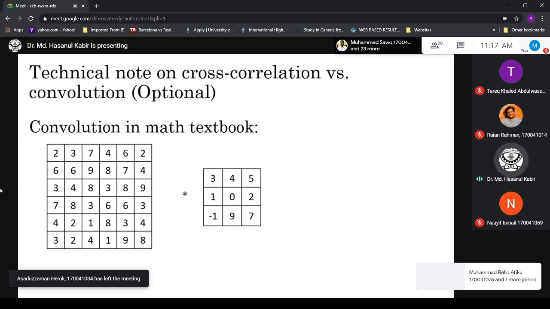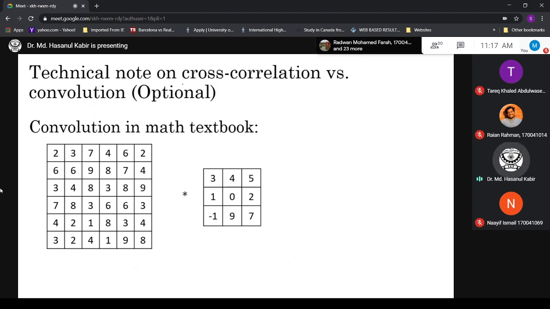Normally in the mathematics book or in the signal processing book, you will see that whatever operations we have done, this operation is normally known as the cross correlation. Cross correlation means basically, if I place my filter at this particular position, the corresponding weight values will be multiplied like this. Like 3 will go over there, 4, then 5, then 1, then 0, then 2, then minus 1, then 9, then 7. This is actually how the weights are being multiplied with each other.